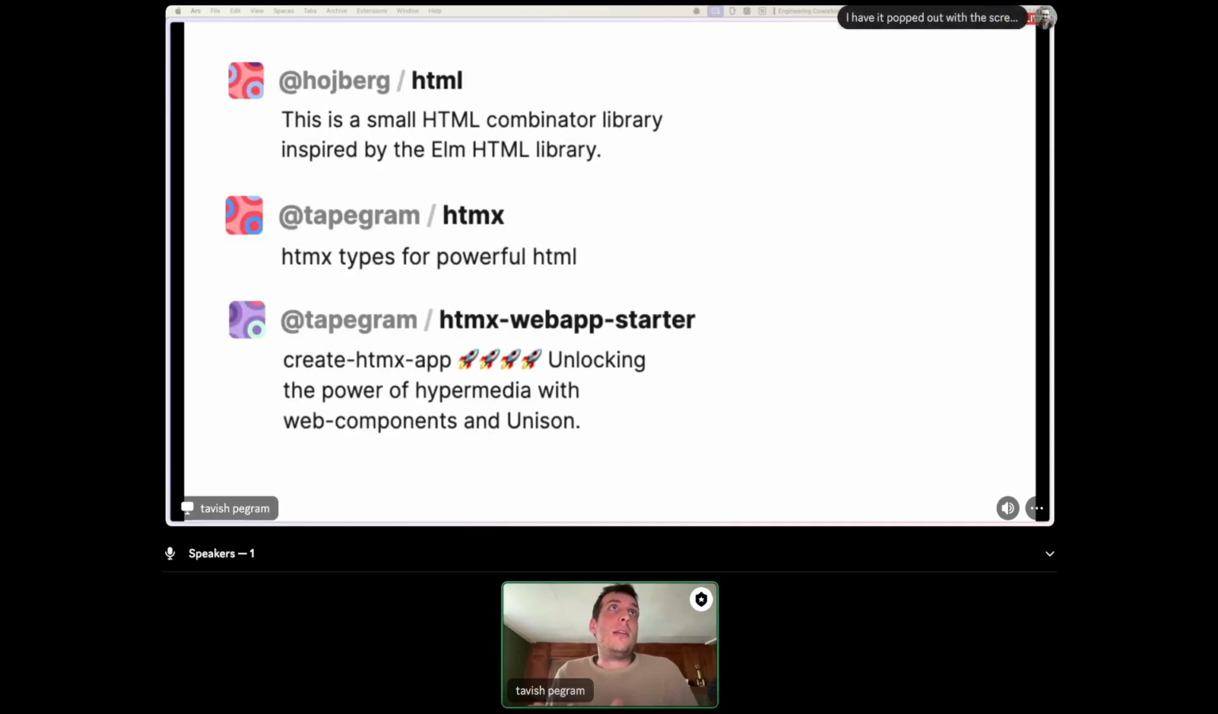So from the Unison ecosystem, the main things we're using here are Simon's HTML library, which is an Elm-like library if you've used Elm before, that just wraps plain string HTML to make it a little bit more typed in the ecosystem, which is very pleasant. HTMX just uses those same HTML and attribute types, but wraps the HTMX API. So you'll see like HX post will be a function. And then the main thing would be this HTMX web app starter, which is something I made, which is just my attempt at a create React app for this stack.